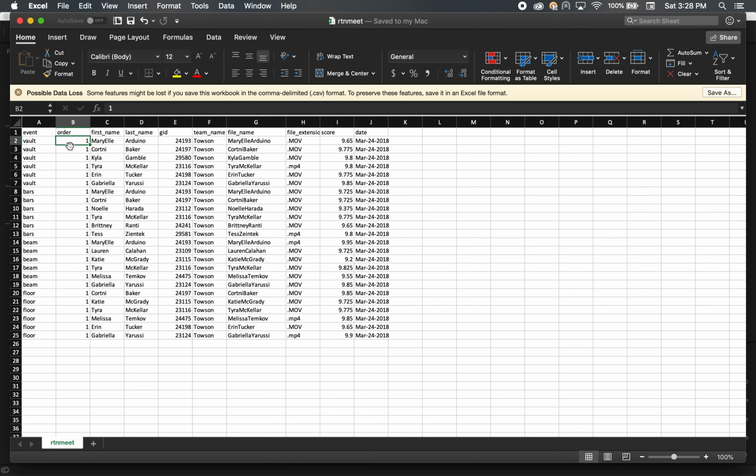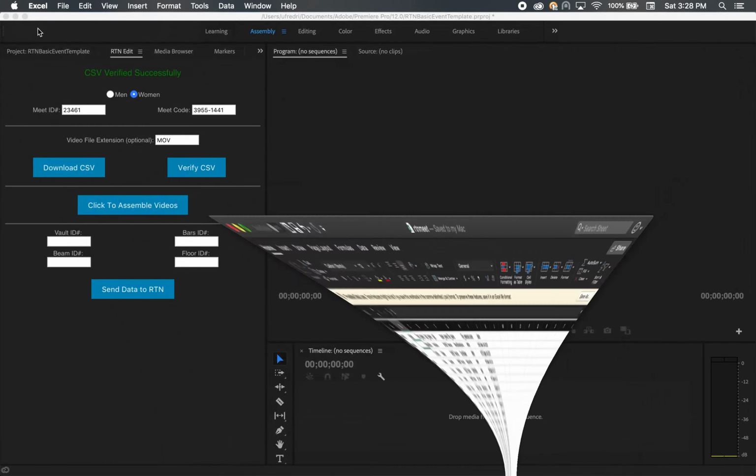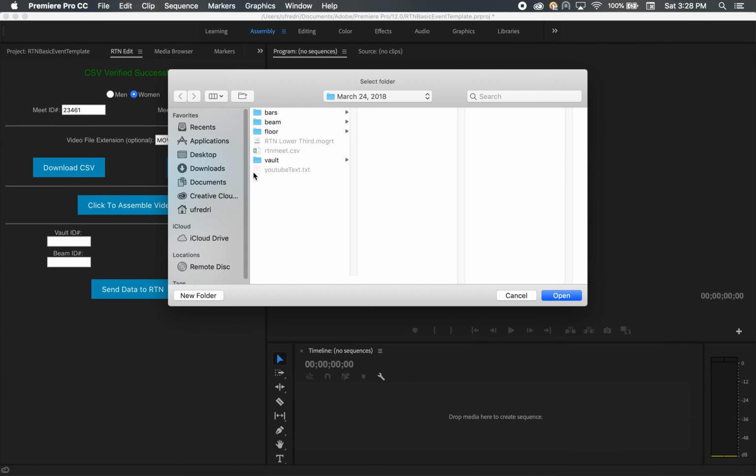And we could also come in here and set the order if we wanted to. If you set this as 1, 2, 3, 4, 5, or however you wanted to do it, that's the order that they would be brought in. Otherwise, it'll come in exactly like they are. So it'll be Courtney, Katie, Tyra, Melissa in that order. In this case, we're going to go ahead and hit Verify CSV.